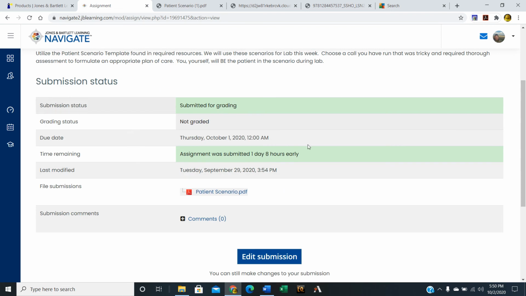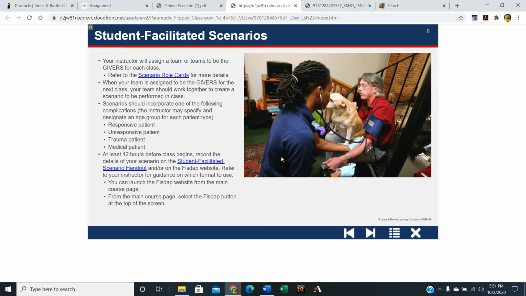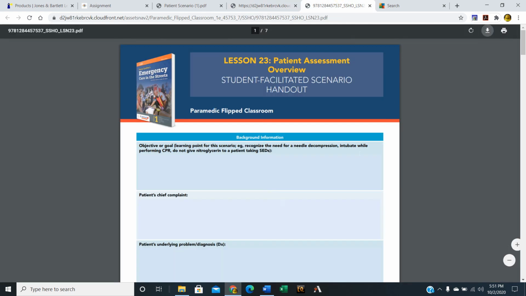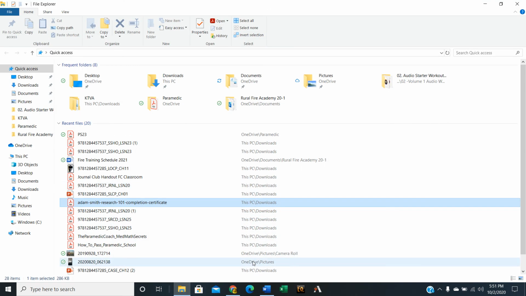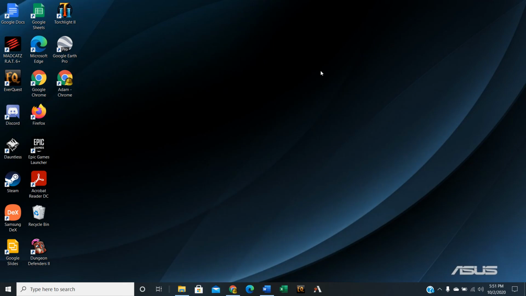So it would look just like this. It would show what you submitted. So that is how, when you download these patient assessment scenarios, the student facilitated scenario handout, you go to the lesson, click the link. It will download this form. Click the download. Remember where you downloaded it to, and then open it, and then do all the other steps that I showed you. I'm not going to go through it again. It's pretty repetitive at this point.